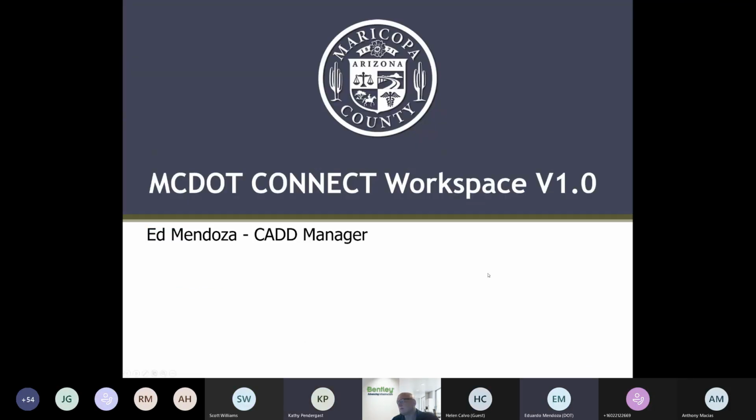Okay, well, thank you everybody for joining me this afternoon, and let me get you caught up on where we're at at MCDOT regarding what we call the MCDOT Connect Workspace. Version 1.0, obviously, is going to go through a lot of different iterations, because just like most of the other DOTs introducing their workspaces, as the workspace gets tested and as people internally use it, as people outside use it, consultants use it, there are going to be items that have to be corrected.